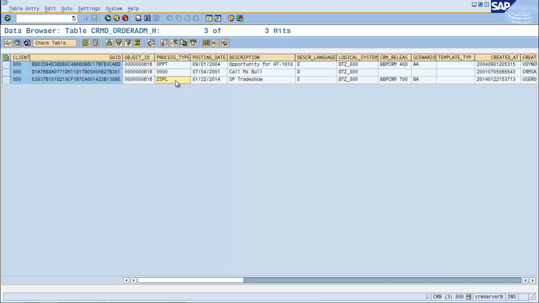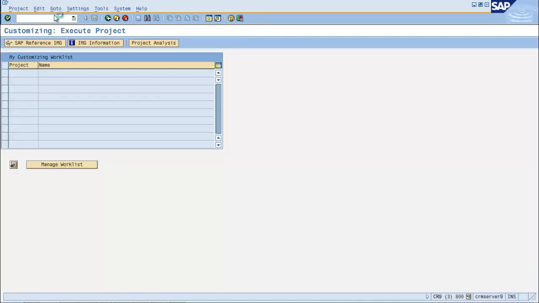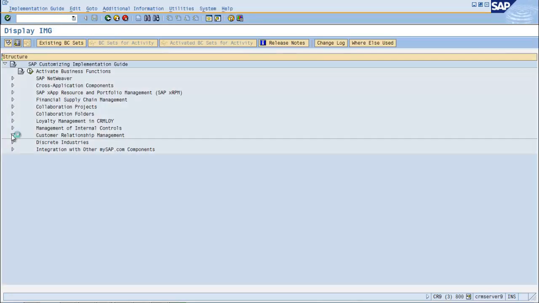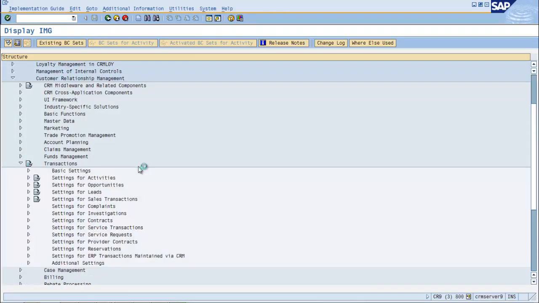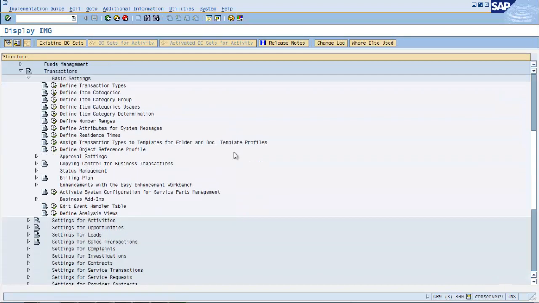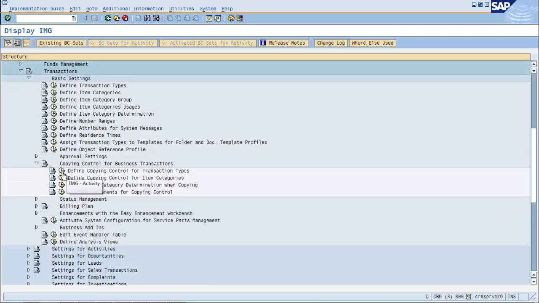So we copy this process type, go to SPRO, and look at the copy control settings that have been done. We'll go to Customer Relationship Management, then Transactions, then Basic Settings, and here we have the copy control for business transactions. There are copy controls for transaction type, for item categories, item category determination and copying, and some BAdI enhancements for copy control. First we'll check in define copy control for transaction type.